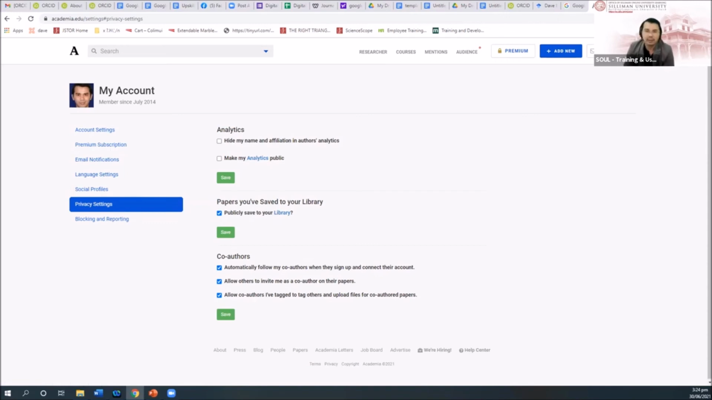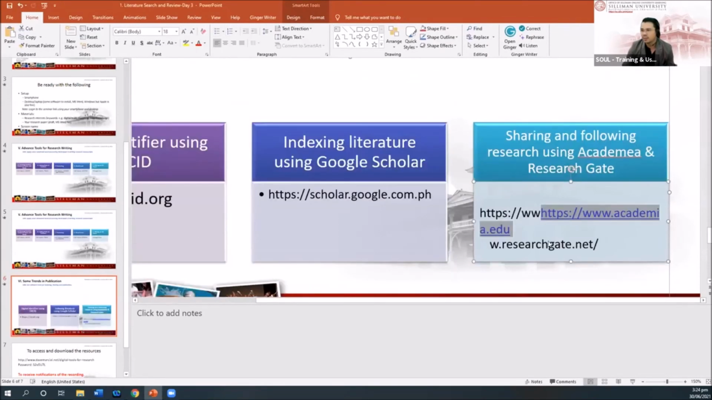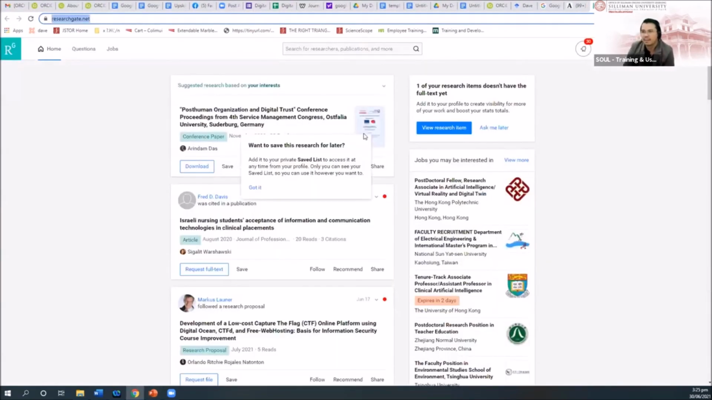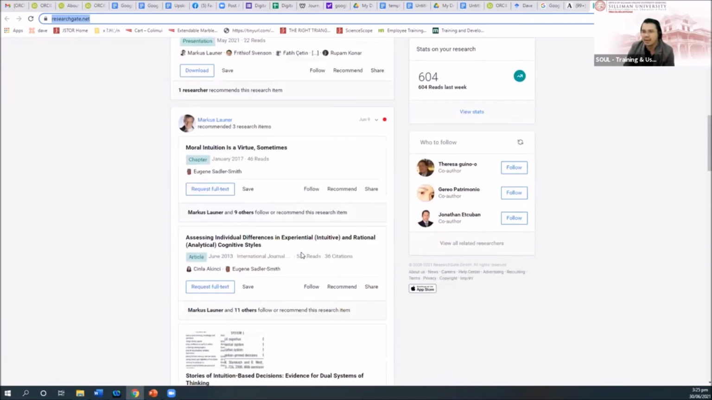Next to this, the last topic is the other option for your researcher network, using ResearchGate. You just type this one. Again, it's your option. Which one do you like? Either Academia or ResearchGate. In my case, I use both, and then I just leave it there. So everyone, click ResearchGate. And this is my ResearchGate account.